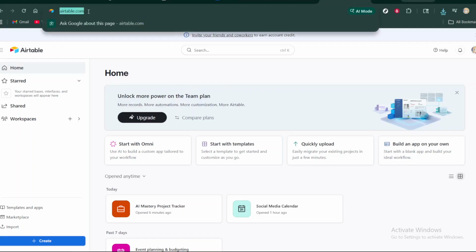All right, let's dive in. First things first, we need to get to where the magic happens, your Airtable workspace. So open up your web browser and head to airtable.com. Once you're there, to access your data, you'll need to log in. Go ahead and sign into your Airtable account with your usual credentials.